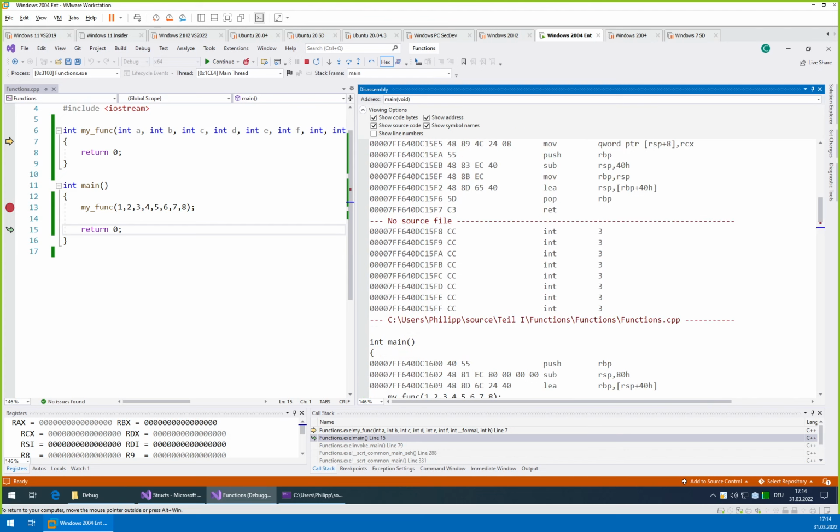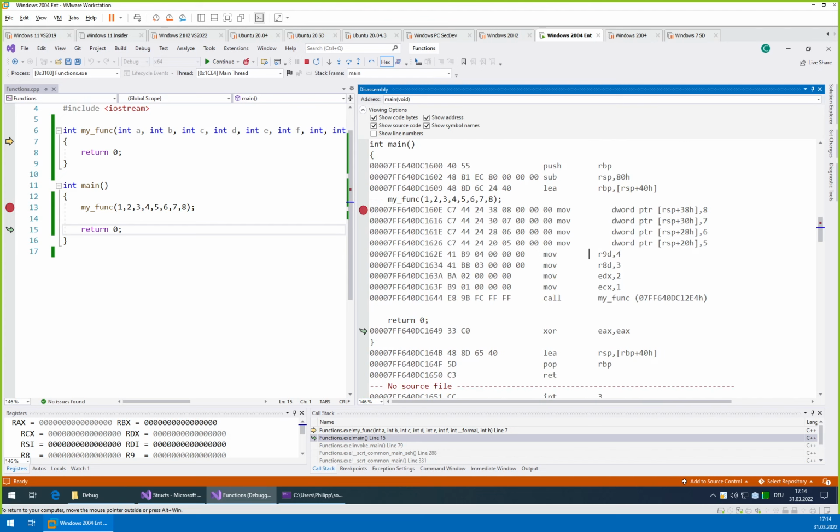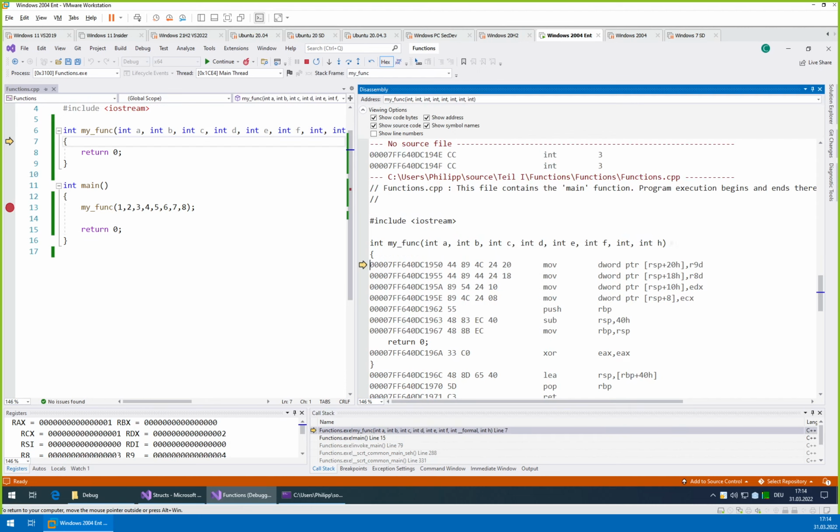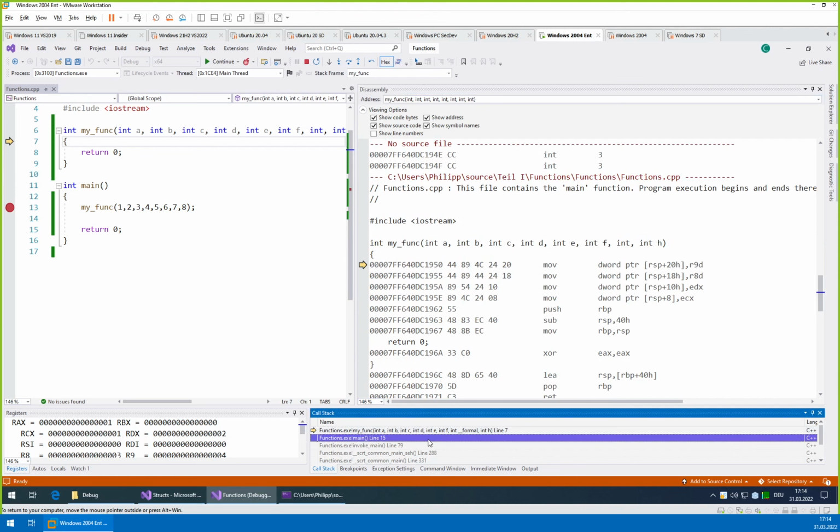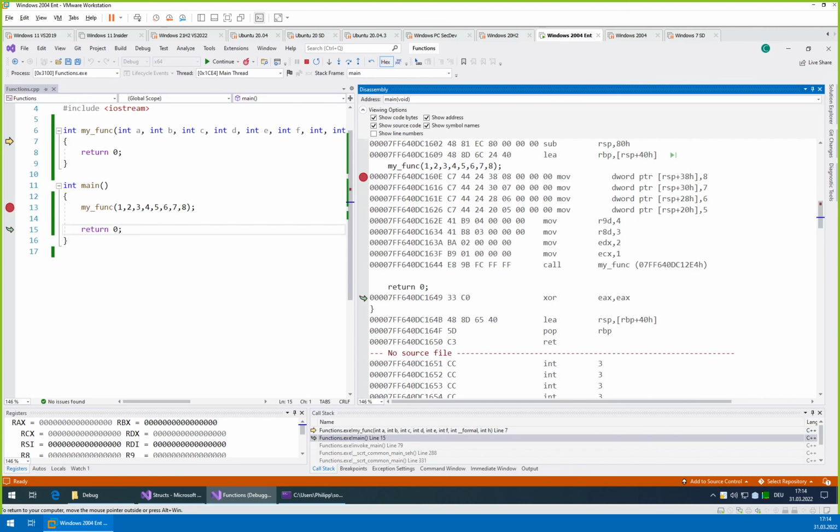Now, if you have any additional higher amount of arguments, it would just have more and more lines of code where it puts those values into these registers.